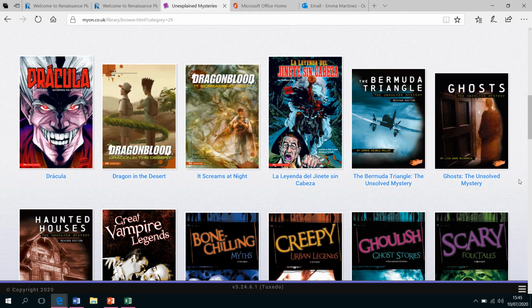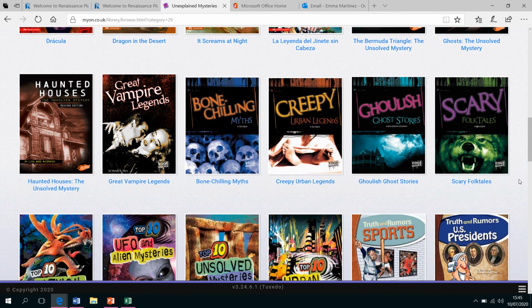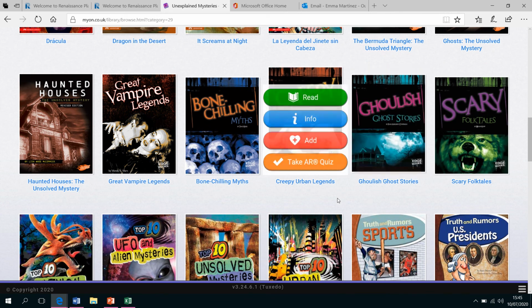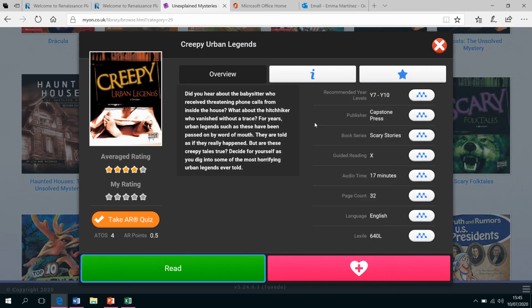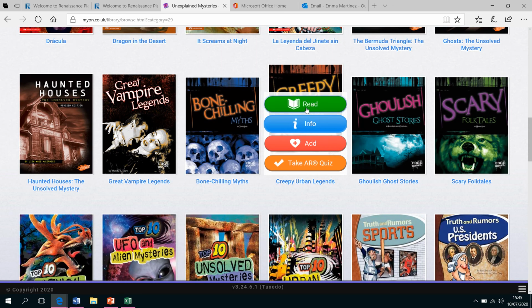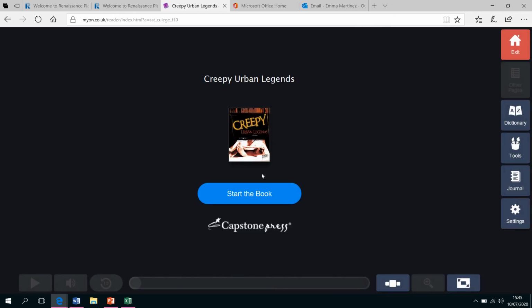So I'll keep scrolling down, and I might read Creepy Urban Legends instead. What info do we have on that? I can just read through the blurb there. Lovely. And press Read. Start the book.